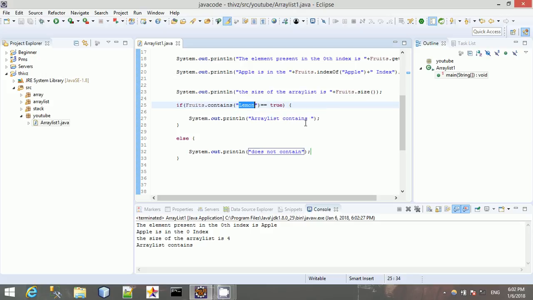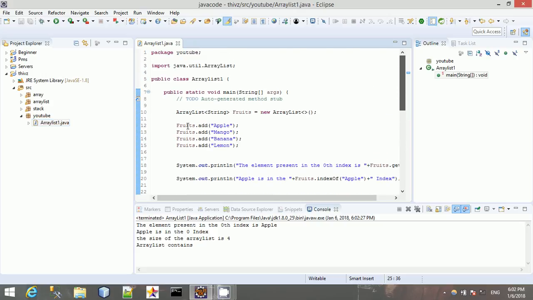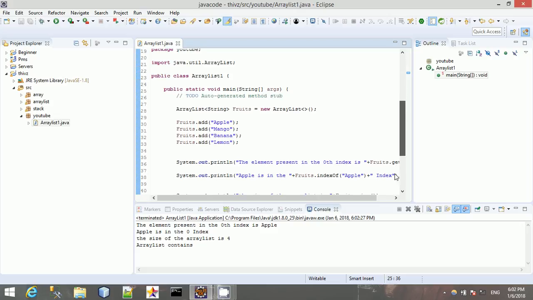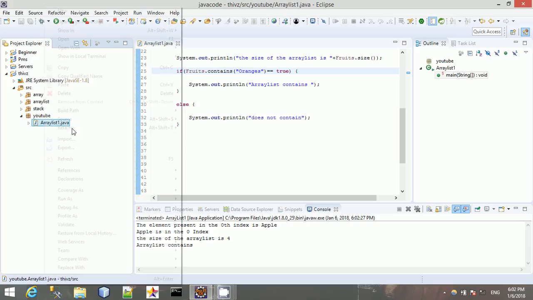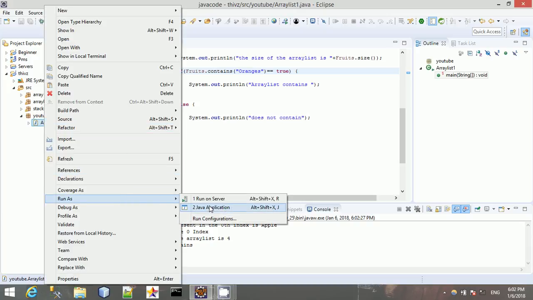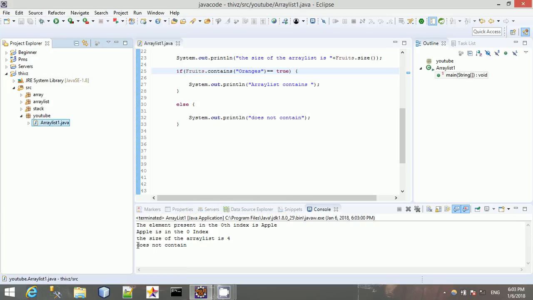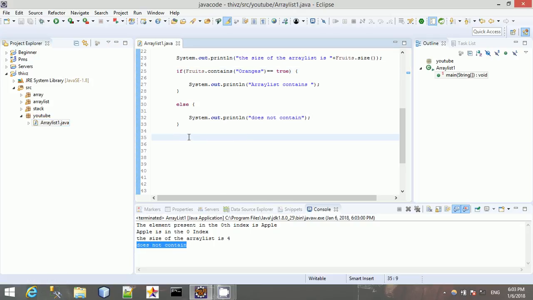So let's just change it and see. Let's just make this oranges. So we all know that our array list does not contain any oranges, so this should return does not contain. See, it returned does not contain. So that's the contains method.